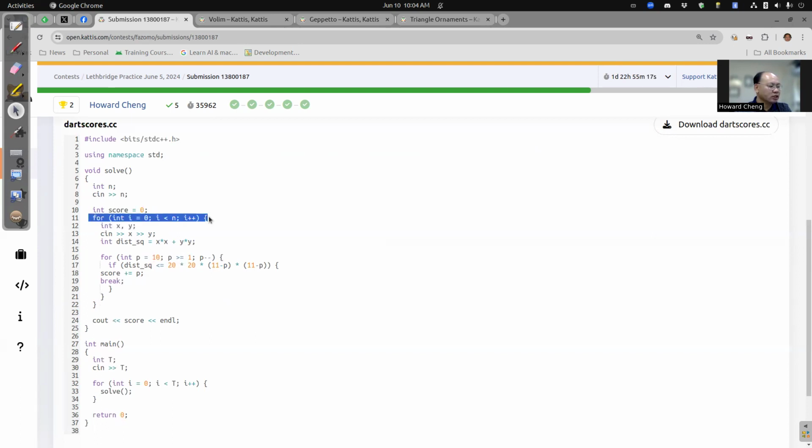Then I just loop through each throw, read in x and y, and compute the square distance, x times x plus y times y. Now, don't use something like pow(x, 2) because it's a floating point operation. It is not an integer operation, so you should avoid that. When you write x times x for squaring, that's actually better because that keeps everything as integer calculation.